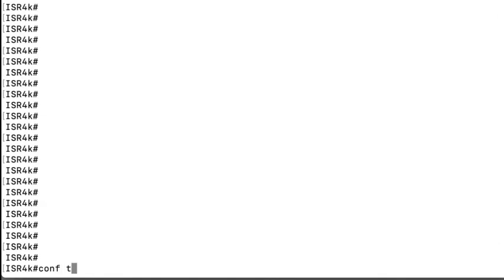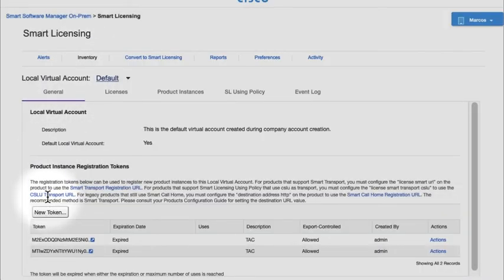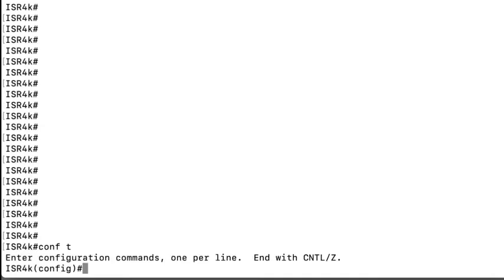If connectivity is fine, the next step is to configure CSLU as a transport method, and for this use the command license smart transport CSLU. Now, go to on-prem server and under the inventory section, you will see the CSLU transport URL. This is a URL that must be used for this process. Copy the URL and under configuration terminal mode in the router, enter the command license smart URL CSLU followed by the URL.